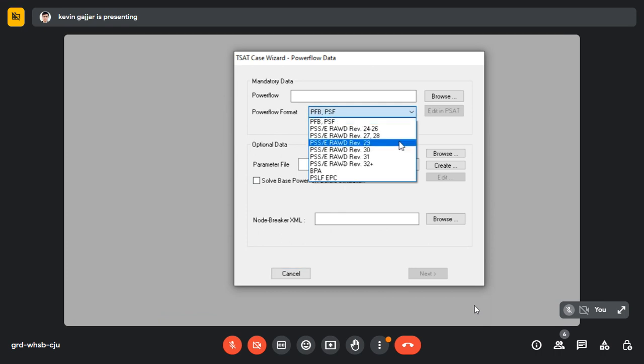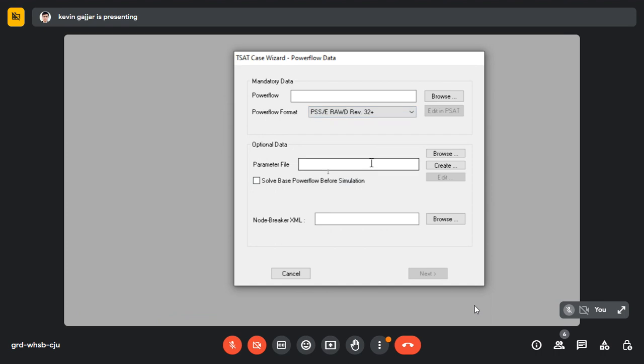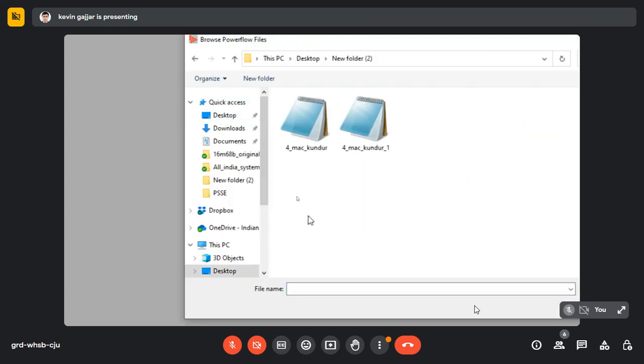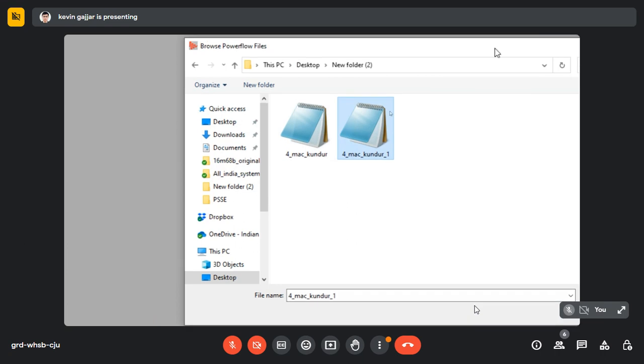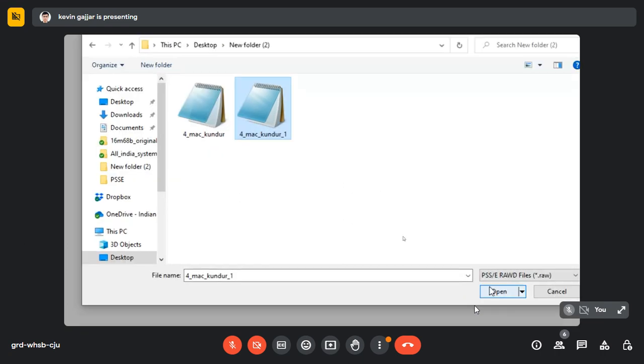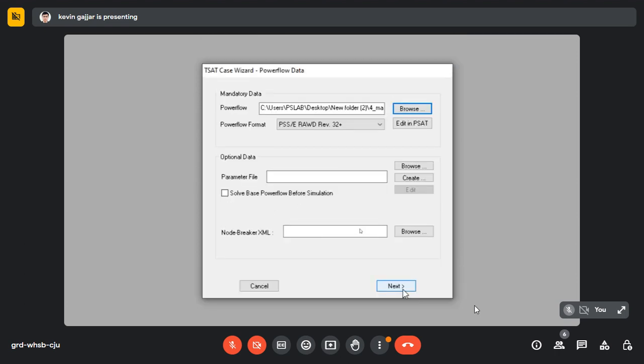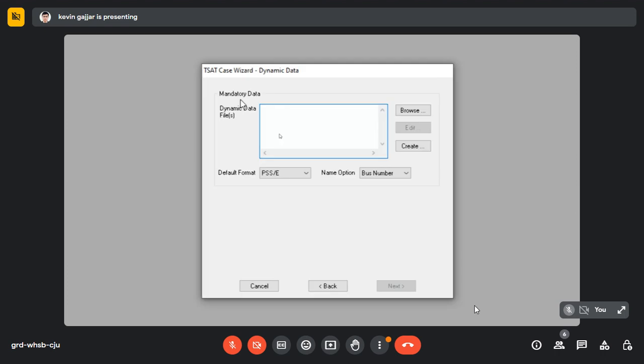So first we have to enter the power flow data. Power flow data can be entered in multiple formats. We can enter the raw file directly, or we can add the native PSET file as well. Let's first go with the raw file, and then we'll also see adding the native PSET file. Okay, done. So we have given the data location of the power flow file.